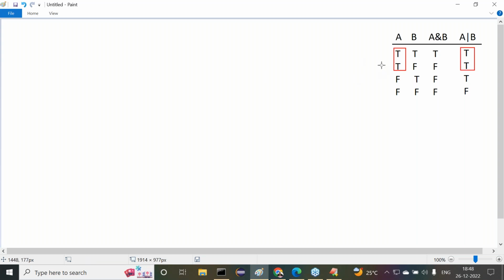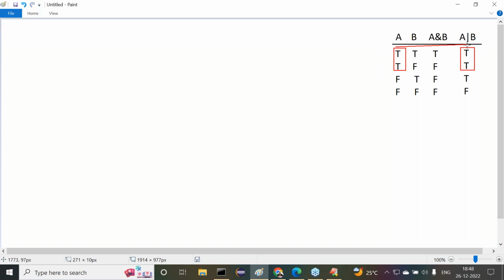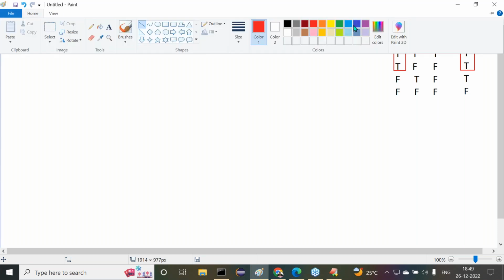If we check that the first operand value is true, no need to check the second operand. Directly we can conclude the result of the OR operator is true. It's a shortcut. Observe carefully. In the case of the logical OR operator, if the first operand value is true, no need to check the second operand. Directly we can confirm the result of the OR operator is true only. It is not required to check the second operand value. This is in the case of the OR operator.